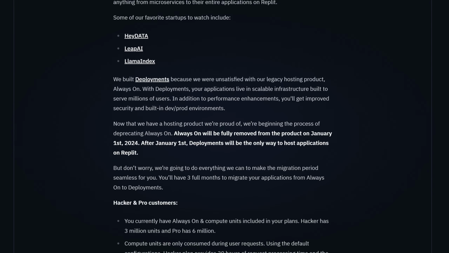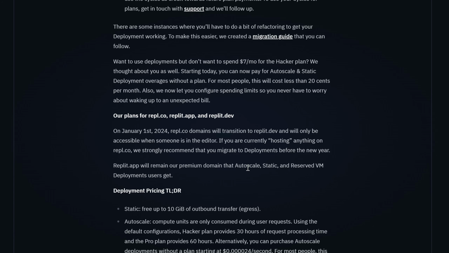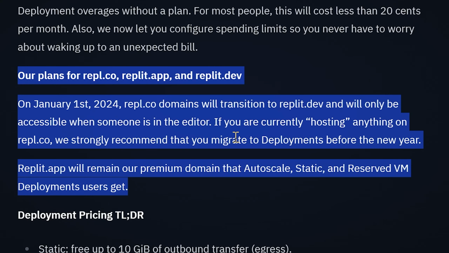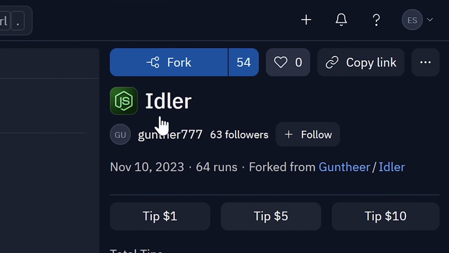Hey, today Replit completely removes the always-on feature from its service. That means you can't host your Discord and Telegram bots, Twitch points miners, hours boosters, or other applications which bring you some profit. They also removed comments, so you can't comment on any Repls, but it doesn't matter at all.